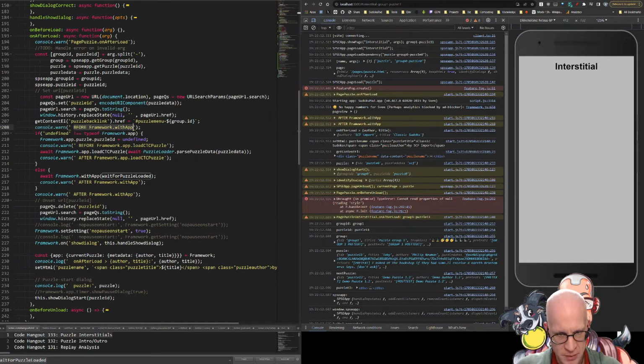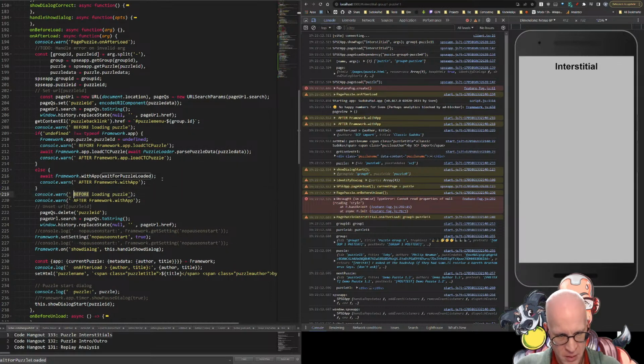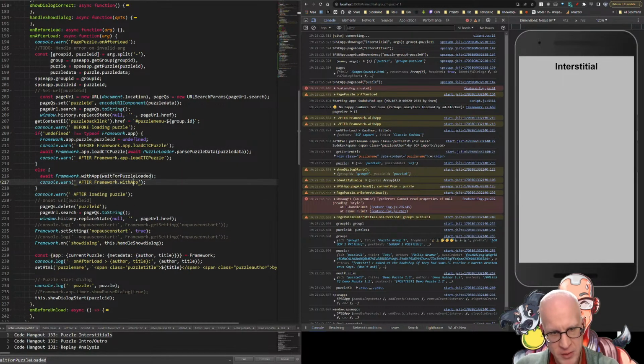Oh geez. Before loading puzzle. After. Now the weird thing is, here, wait for puzzle loaded. What's CC puzzle? 1 second. So if framework app exists, just load the puzzle. If it doesn't exist, wait for the puzzle to be loaded.